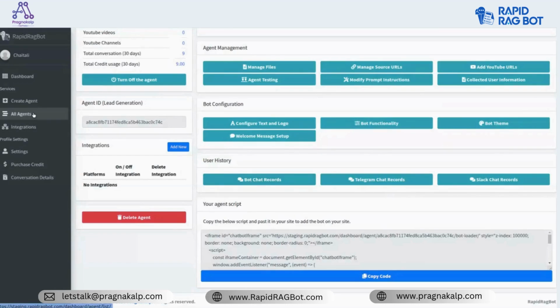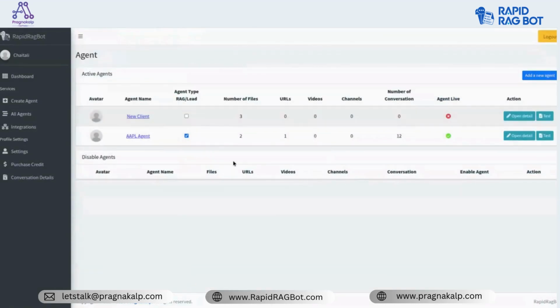Let's move to the All Agents page. On this page, we can view a list of all the agents we have created along with the number of files and URLs for each agent as well as other key details. We can choose the agent type from here, either simple or lead generation. By default, it is set to simple, but if we check this box, it enables lead generation. If we use RAG for lead generation, it will unlock additional features.